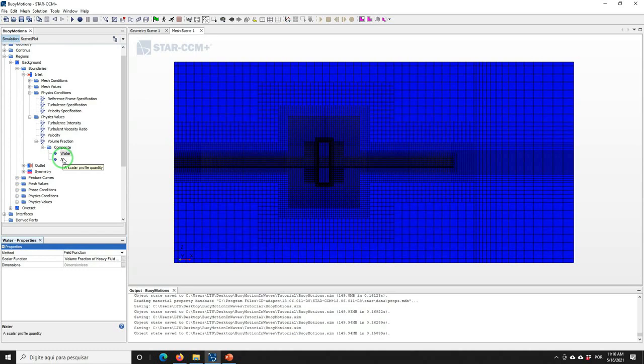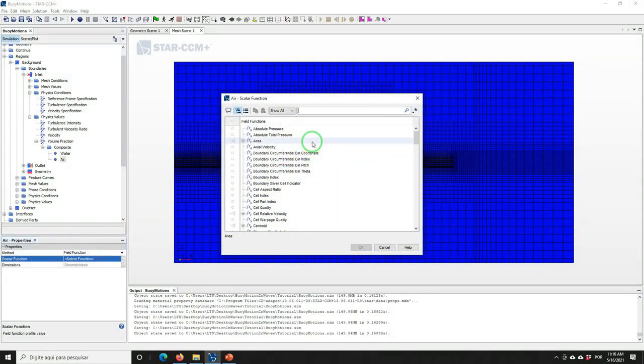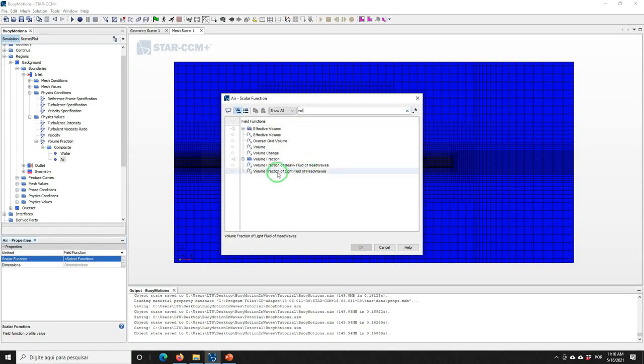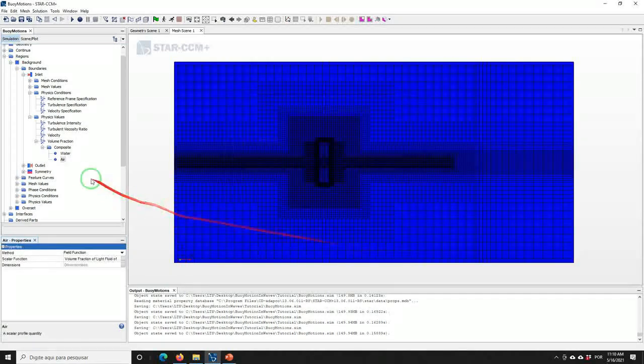Now let's click on air. Set the method to field function and set the scalar function to volume fraction of light fluid of head waves. Go ahead and save the simulation.